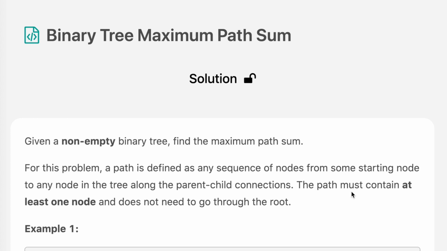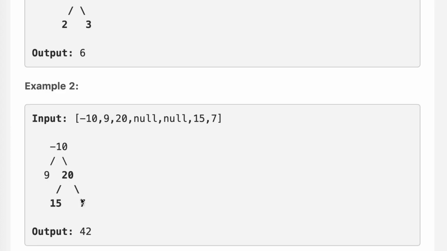The question says, given a non-empty binary tree, find the maximum path sum. For this problem, a path is defined as any sequence of nodes from some starting node to any node in the tree along the parent-child connections. The path must contain at least one node and does not need to go through the root. Let's move on to pen and paper. Let's see how we can solve this question. After that, we will see the code.